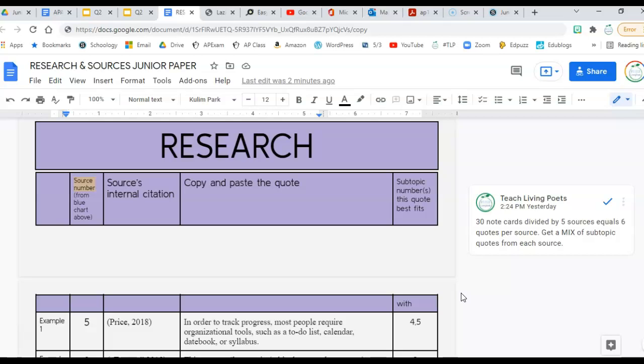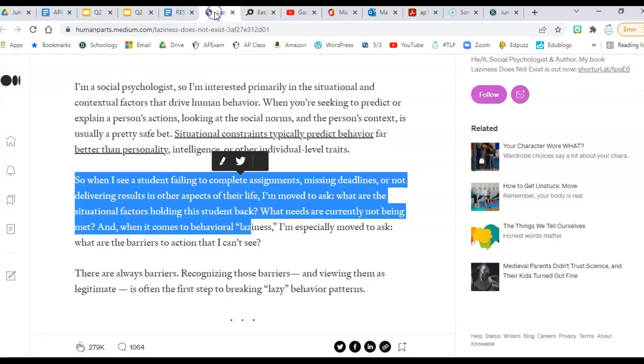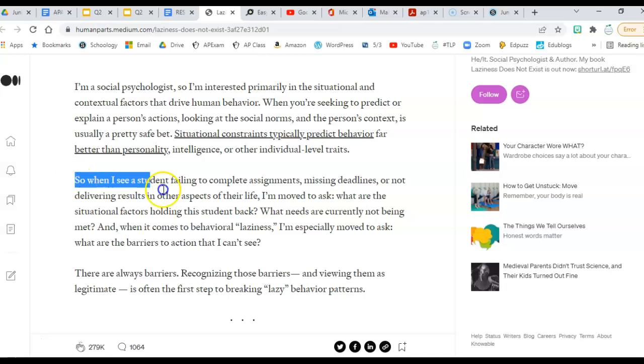So now that we have our 5 sources, we're going to go ahead and start pulling some quotes from those sources. Make sure that when you're looking at your sources, you're keeping your subtopics in mind and you're looking specifically for quotes that fall in line with the 6 subtopics you have listed for yourself that are going to guide your research.